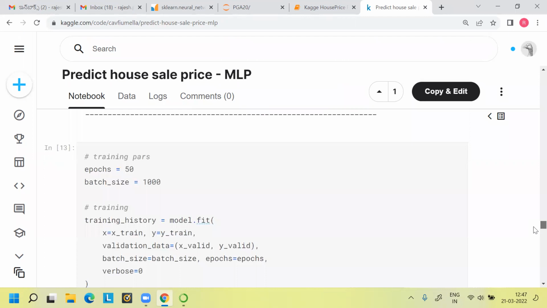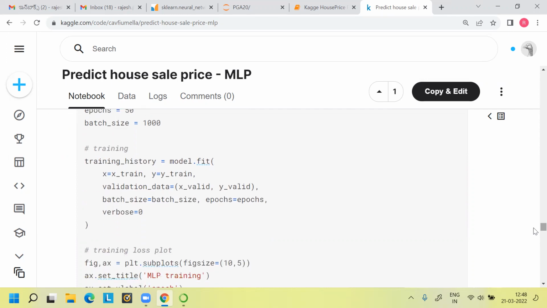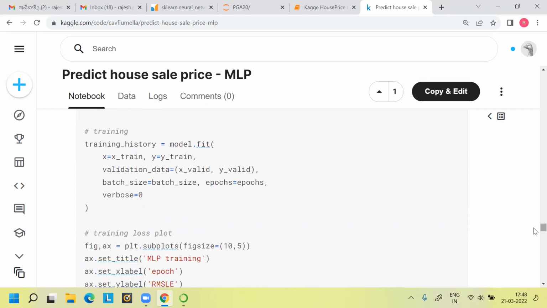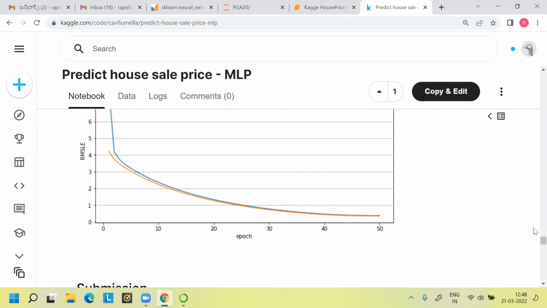And then epochs means 50. One full process of building the model and backward propagation, we call it as one epoch. Epoch is one cycle of building the neural network and backward propagation. He has gone 50 epochs. Batch size is 1000, that means 1000 data points in one batch. And he has trained the model.